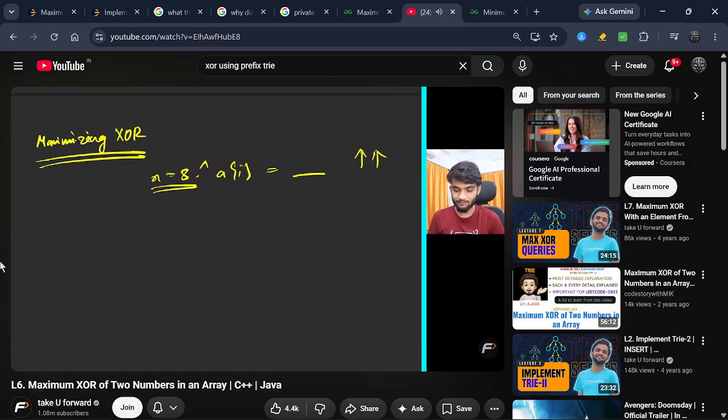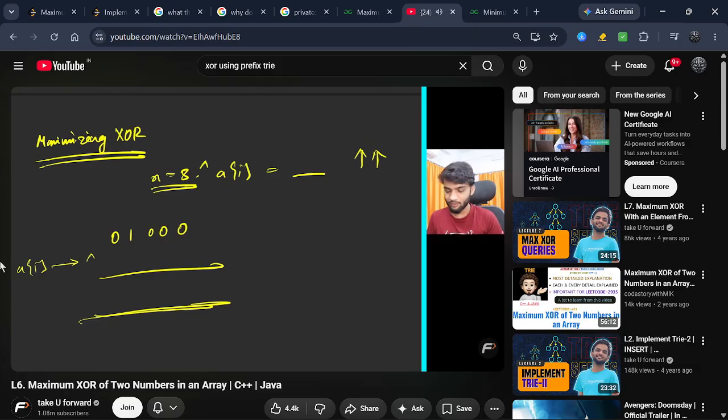So what is 8? 8 is 0, 1, 0, 0, and I'm talking about 5 bits because as of now we're solving the problem in terms of 5 bits. Then we can expand that to 32 bits. So 8 is this. In order to have a number from the array such that this guy XOR should be as big as possible.